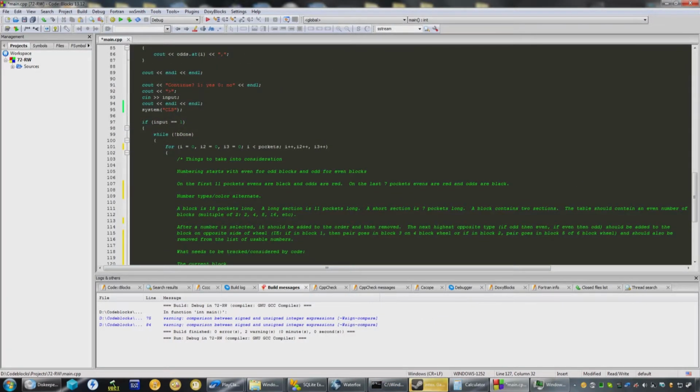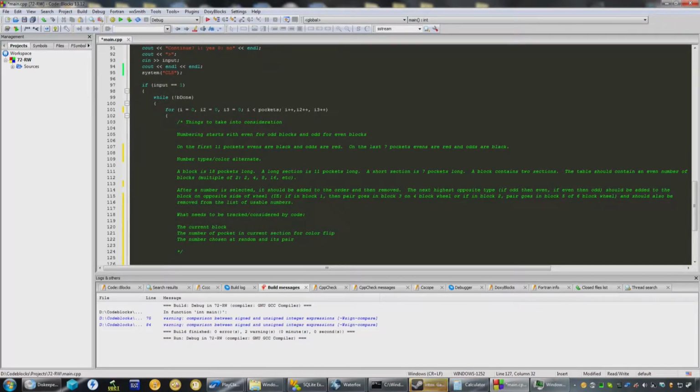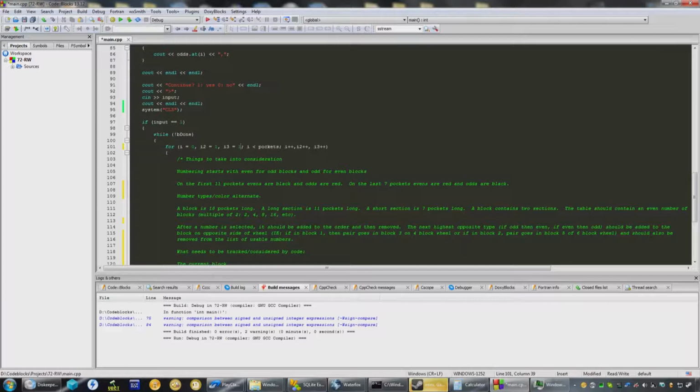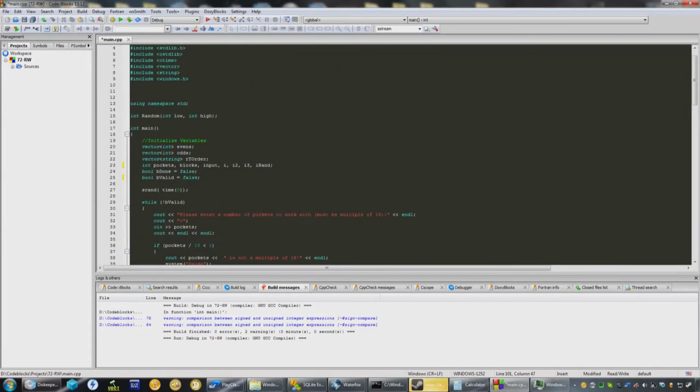So this tracks the number of pockets used. This is tracking the switch between 11 and 7. And this is tracking the block progression, so 1 to 18. Then we need another one to track the block that we're on, so I4. But we're not going to iterate that one.